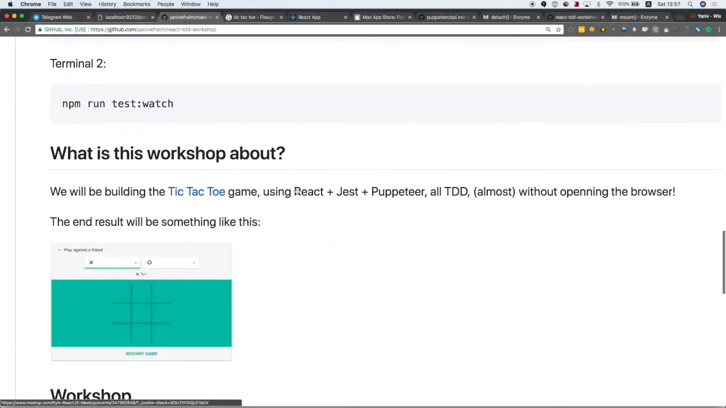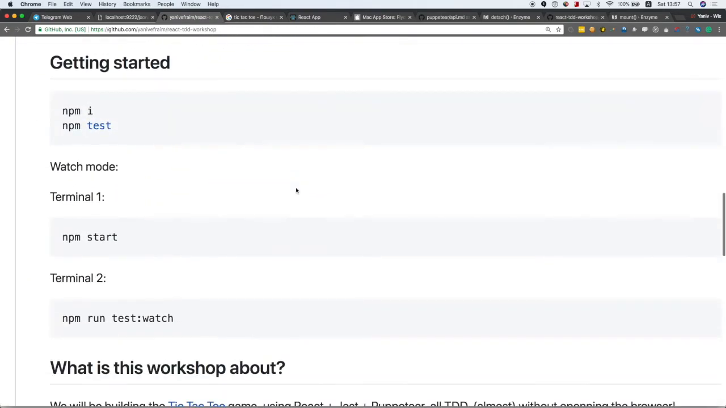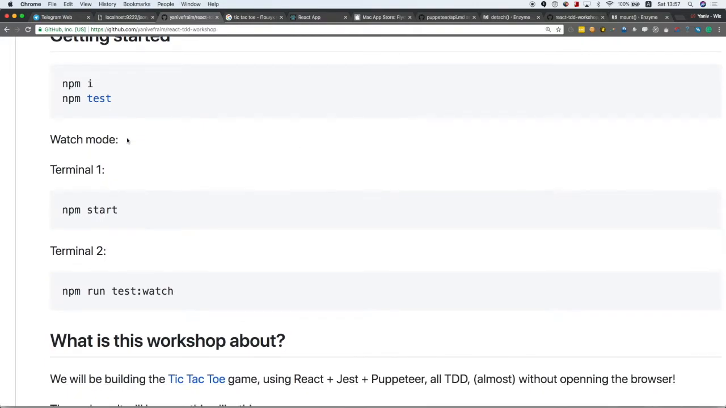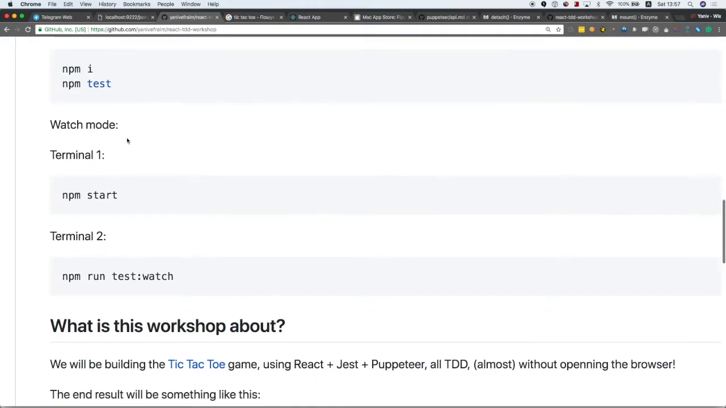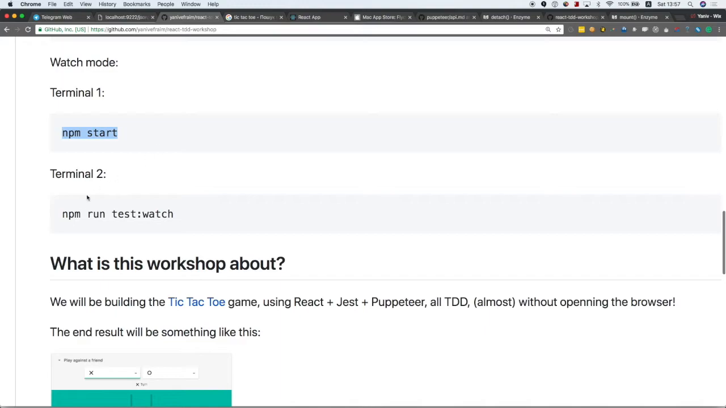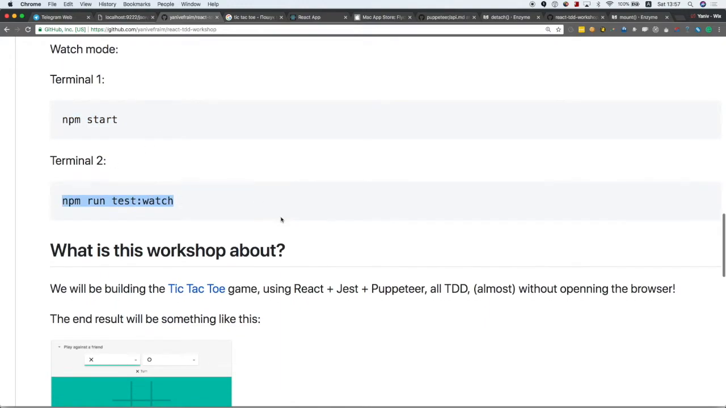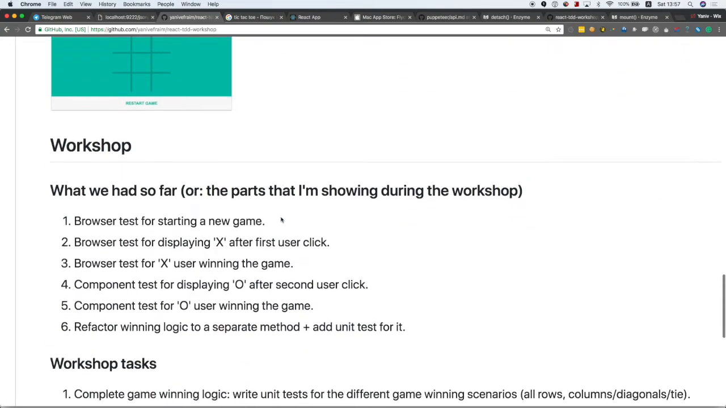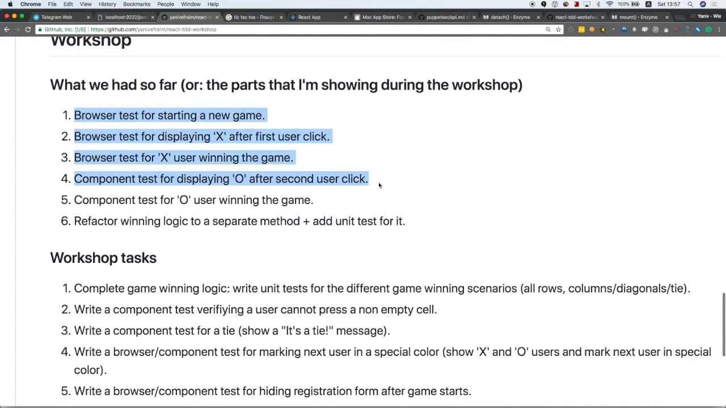And actually, this is your part. You will have to clone, or maybe I prefer that you fork this repository, because later on it will be nice, we can see your work, okay? And then, as you saw, npm start and npm run test watch in two different terminals in order to work in watch mode. And this is all we had so far.